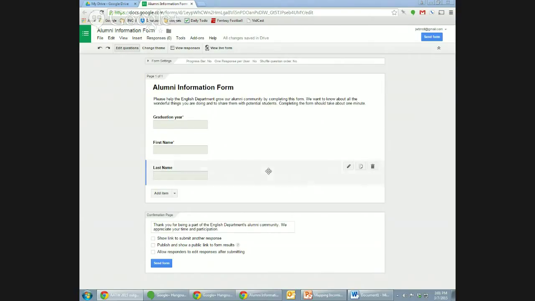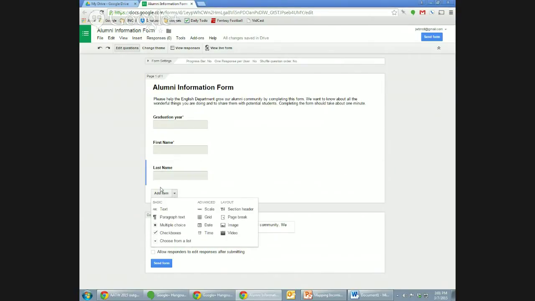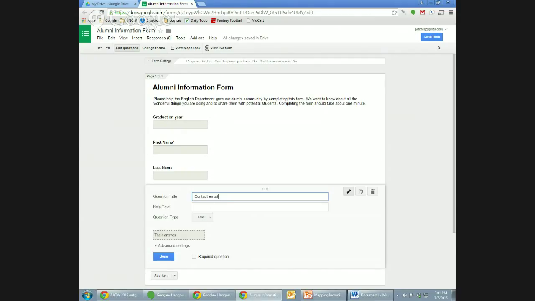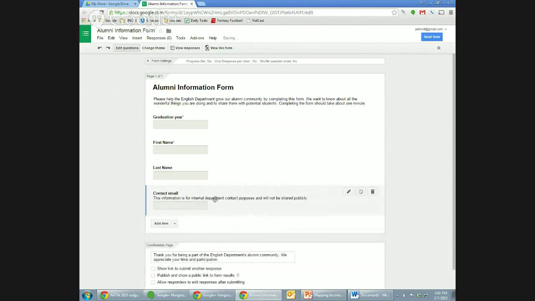So something else I want, and I'm just going to click add item rather than duplicate. I do want a text answer here for contact email. I'm going to put a note here under help text. This is just something that will appear underneath this question. So what I put is that this information is for internal departmental contact purposes and will not be shared publicly. And since that's also true about the last name, why don't I put that there as well?